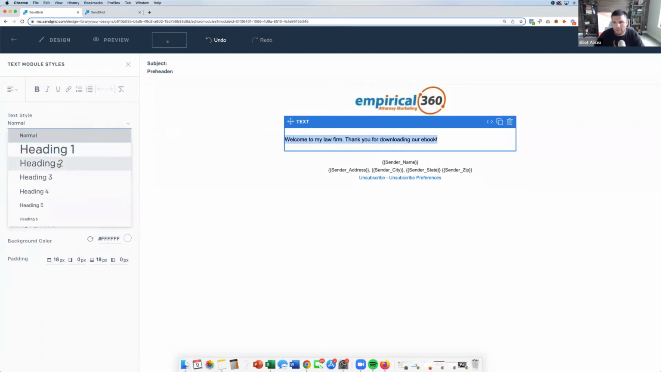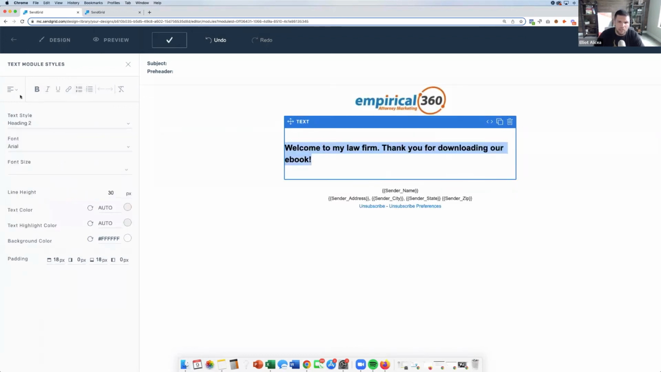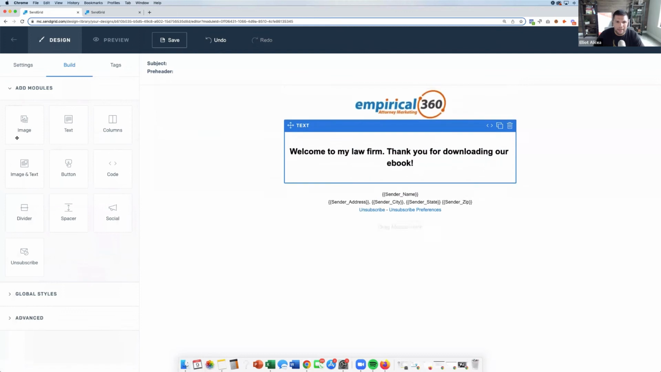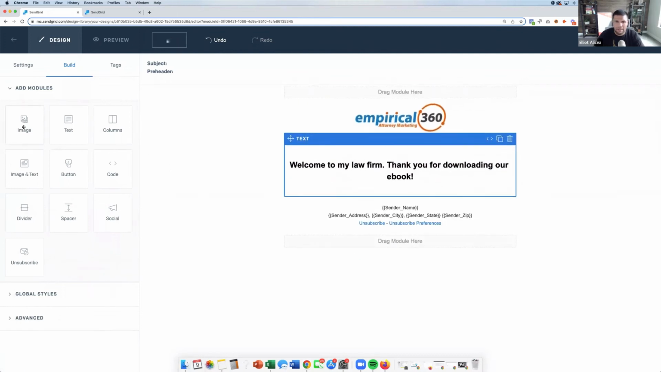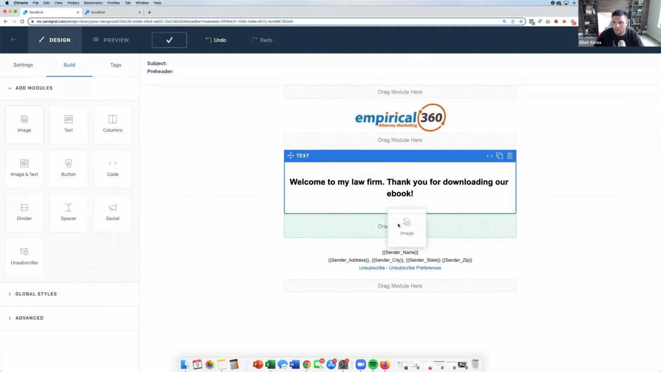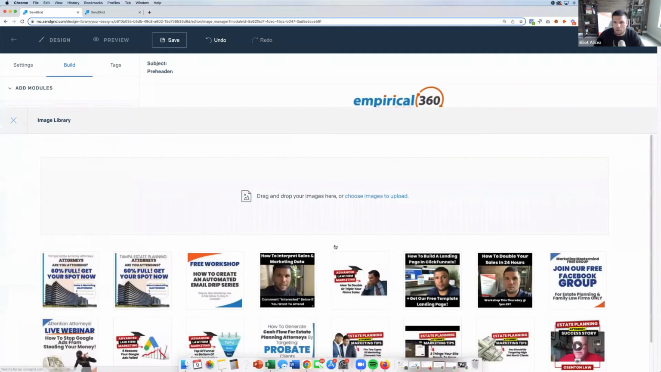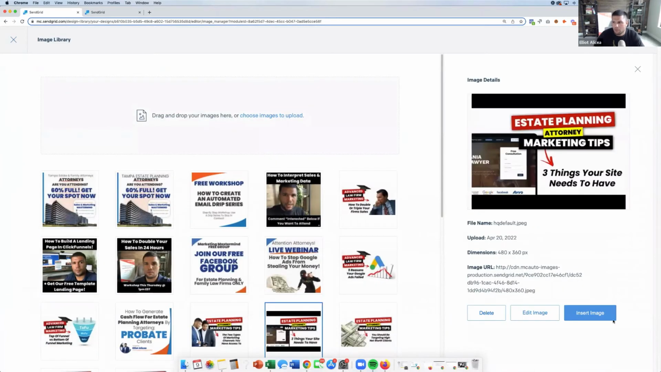The text style, I'll make this a heading. And this is just like a text editor. So I'll use center align. I'm happy with the line height. I'm happy with the fonts. Next thing I can do is just refresh them on what they downloaded. So maybe I have an image of the book itself, like you saw. So I'll go here and I'll choose the book.